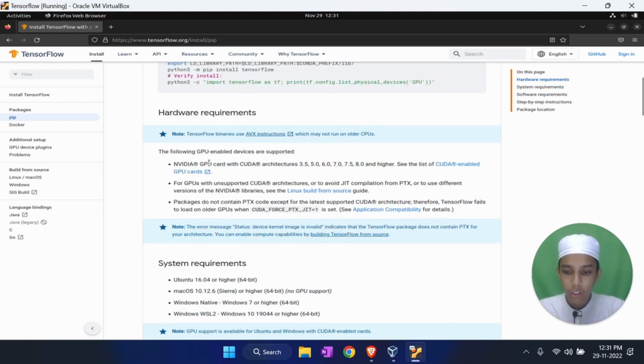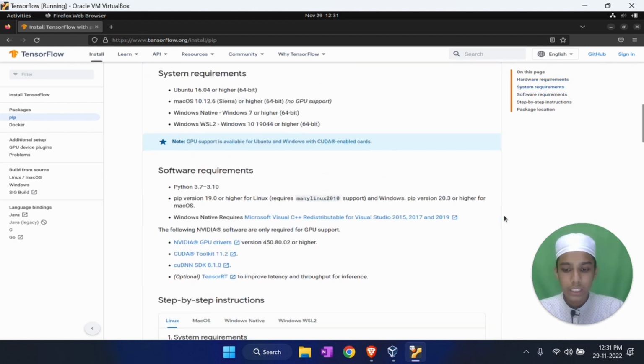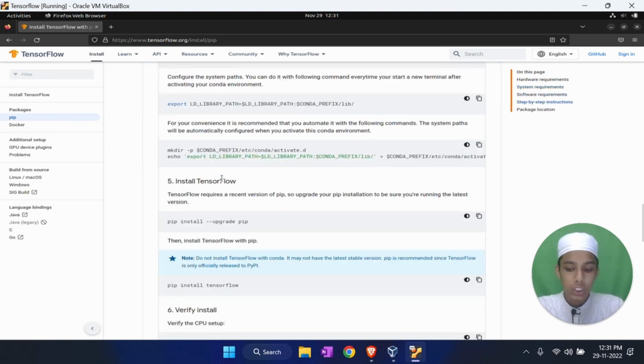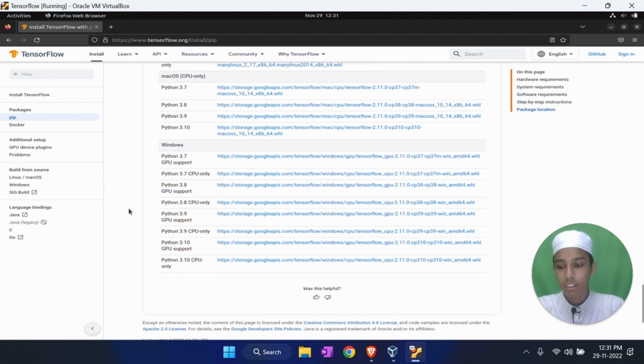Let's scroll down. Guys, we need the hardware requirements like the following: GPU enabled devices are supported, NVIDIA architectures, and we need the GPU and all the stuff. Right now we need the software requirements like Python 3.7 to 3.10 and a higher pip version. Okay, anyhow guys, we have this one right now. You have to do these things with Conda, but I don't want to do these things with Conda. So let's click on Linux and Mac OS.